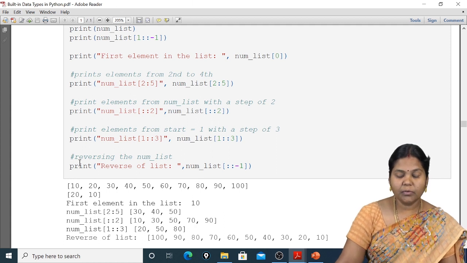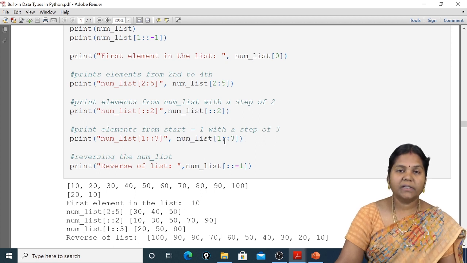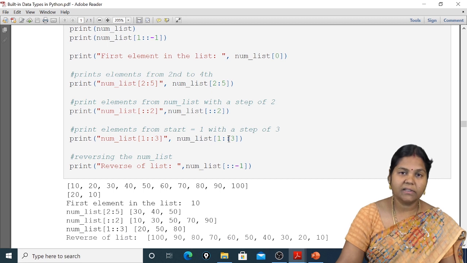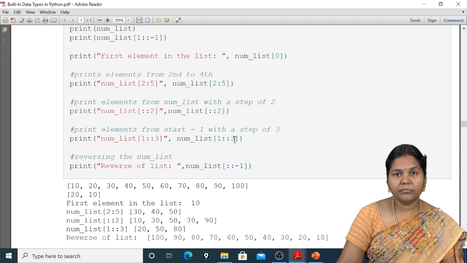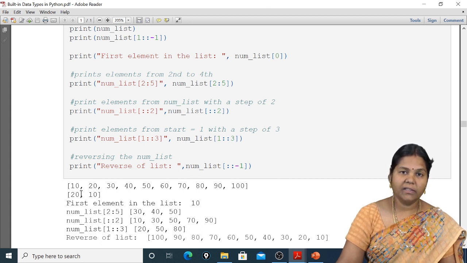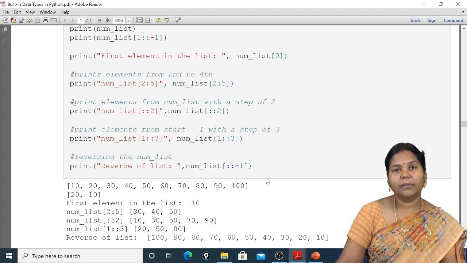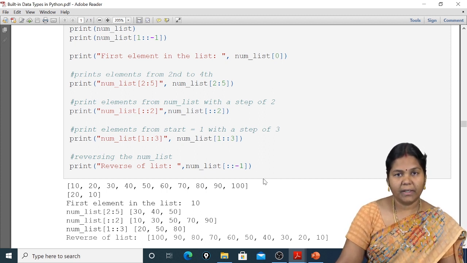Next, if it is written colon colon minus 1, then it will do reversing. If start and stop are not mentioned and you mention a step of minus 1, then it will do reversing. And this is the most useful slicing. If you want to reverse a string or if you want to reverse a list, then it is very easy to do with this indexing. Now, this is all about how to do slicing in Python, in list.